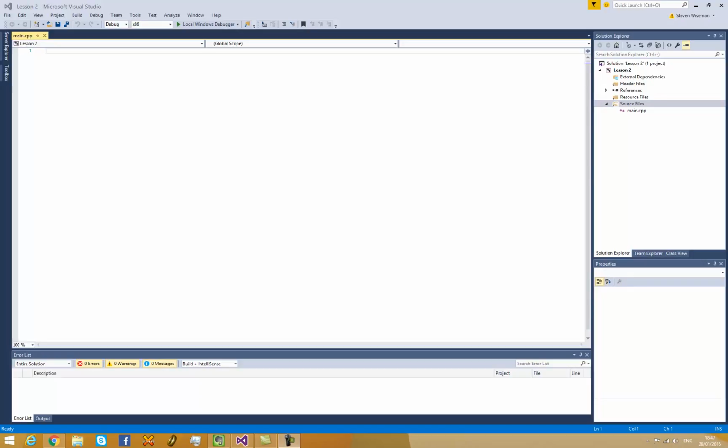So first of all, I'm going to type some code into the integrated development environment, Visual Studio, and then we'll run the example. So let's start. Include iostream. That's that. Then int main. Put in some curly braces.